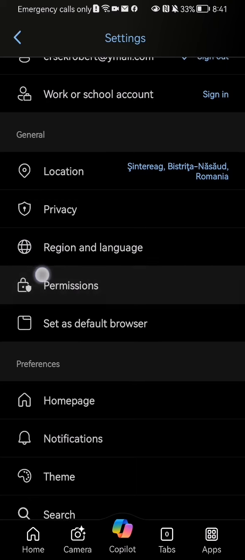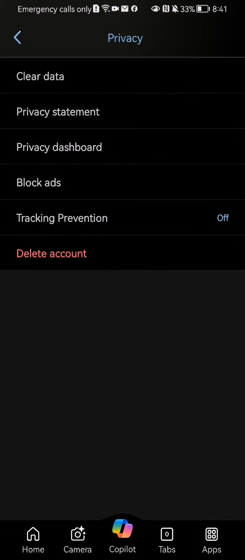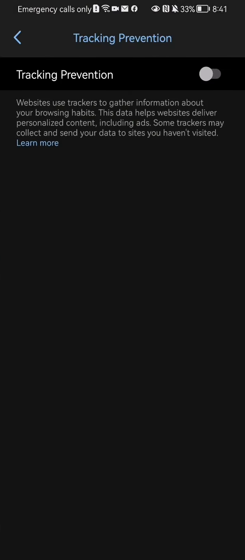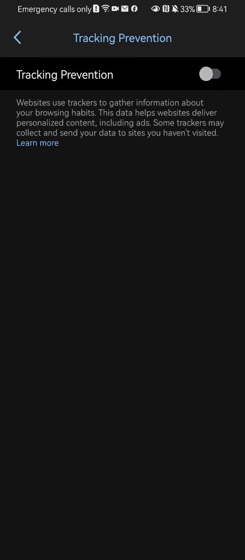And here in this page, in the general section, you should select the second option, which is privacy. And here you should select the fifth option, which is tracking prevention. And you can just activate it if you like to. And once that is done, if you want to deactivate it once again, you can just press on it and now it's going to be deactivated.